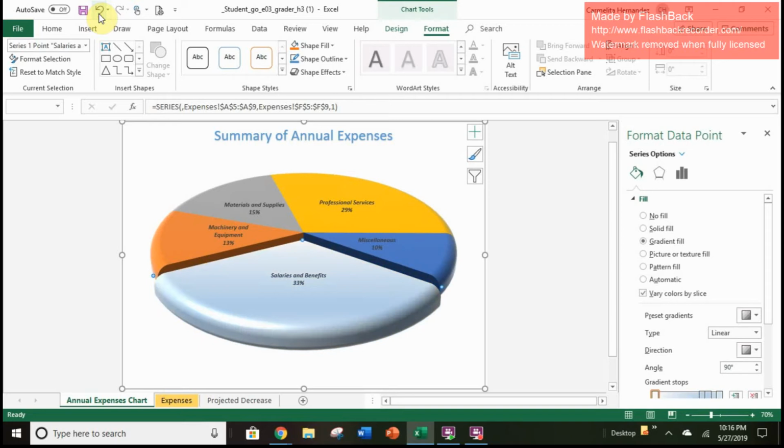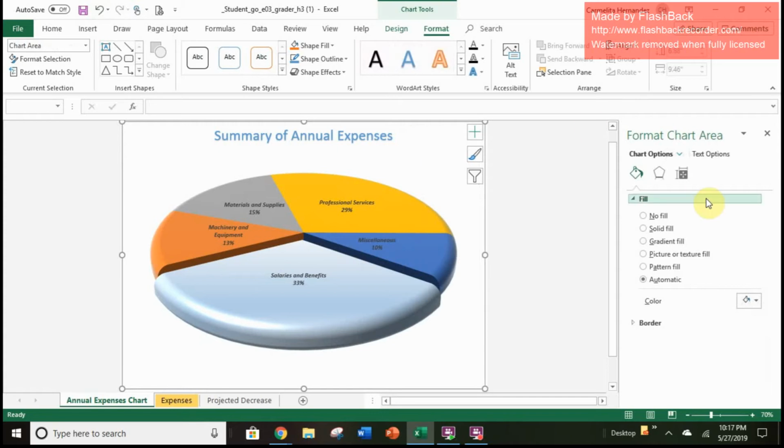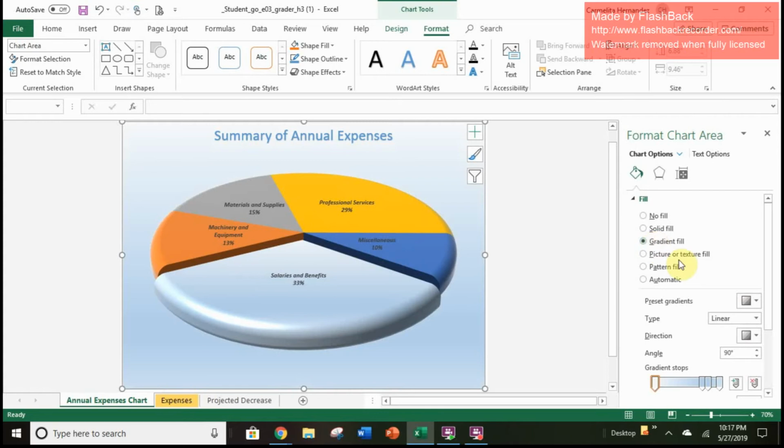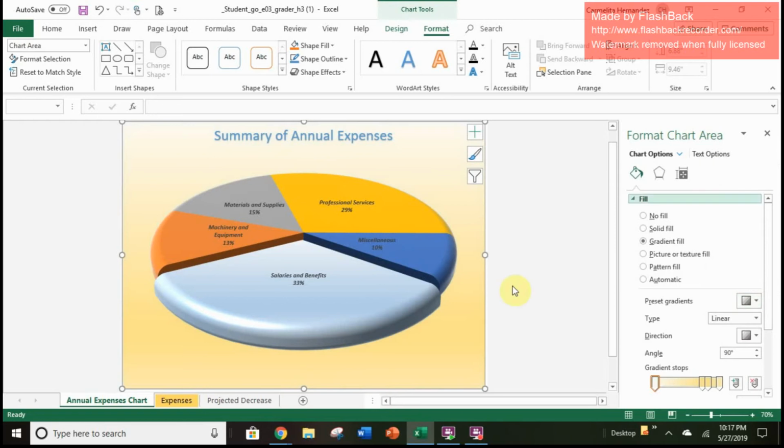Let's go back. I want to deal with my chart. See, there we go. Now it says chart area. So let's go ahead and do that again. Granite fill. And we want to change it to yellow. There we go. Now it's a nice little yellow color.